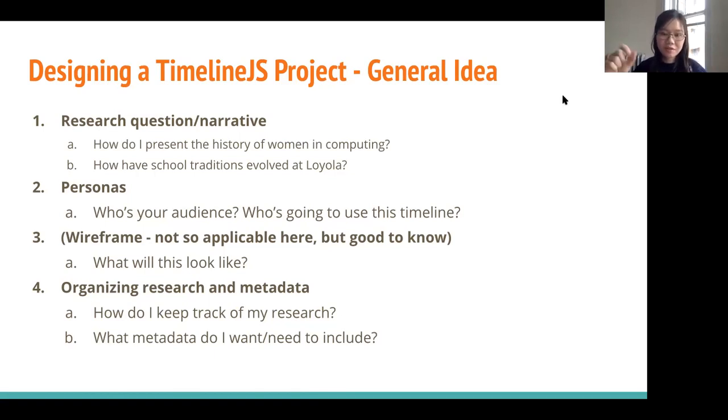So given this, in a way, affordances of TimelineJS, you should be talking about an event, it should only be about 20 slides long, we can start thinking about the research question or narrative that we want to use TimelineJS for. So in the example we saw to reverse engineer things, we are seeing the timeline answer the question, how do I present the history of women in computing, right? And for yourself, you might have similar questions that you think might be interesting to use TimelineJS to answer. For instance, how have school traditions evolved at Loyola? What kinds of pets have there been at Loyola, right? So on and so forth.